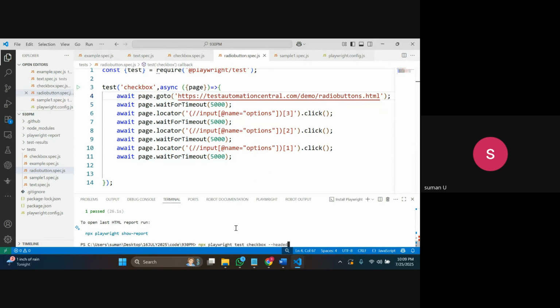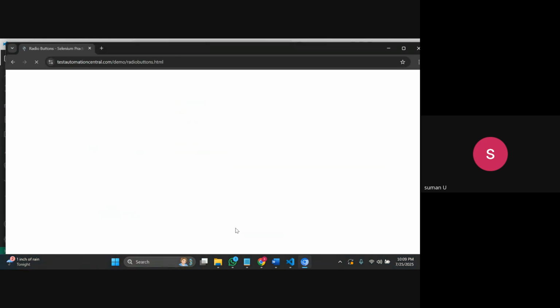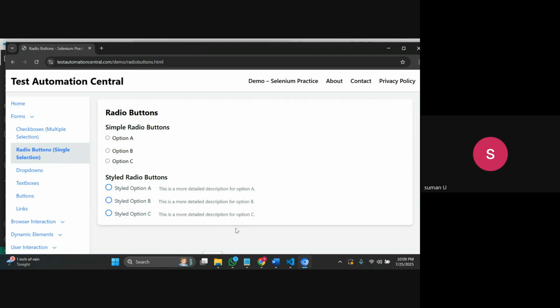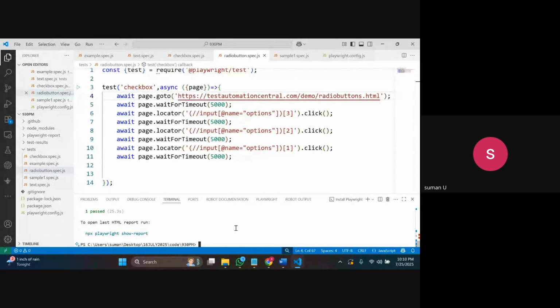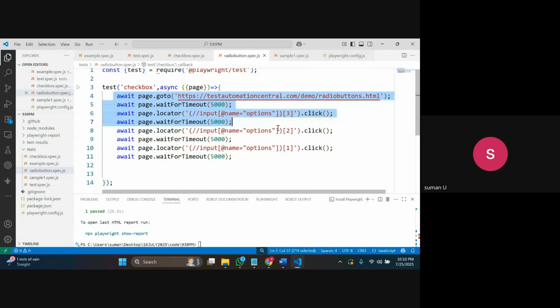Now if I want to run this particular test, instead of the checkbox I need to give radio. And if you press enter, it will run your test. So if you see right now, it has opened your Chrome browser, and it is selecting option A first. I'm waiting for 5 seconds, and it is selecting option C because I had written from C to A. Now again, it will select B. Now after waiting for 5 seconds, it will select A. And finally, it will wait for 5 seconds, and then it will automatically close your Playwright browser. So the way you had written it, in the same way the code got executed on that particular radio button.